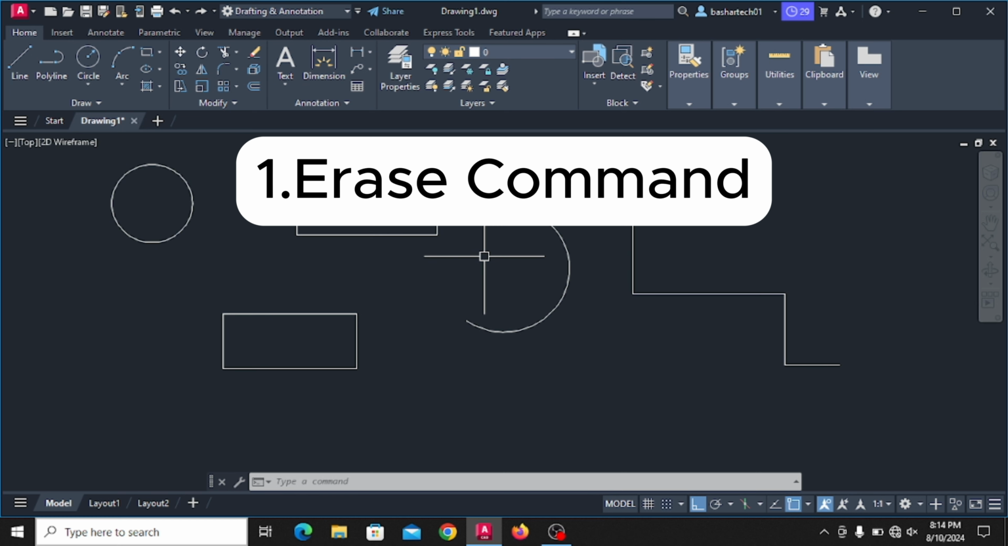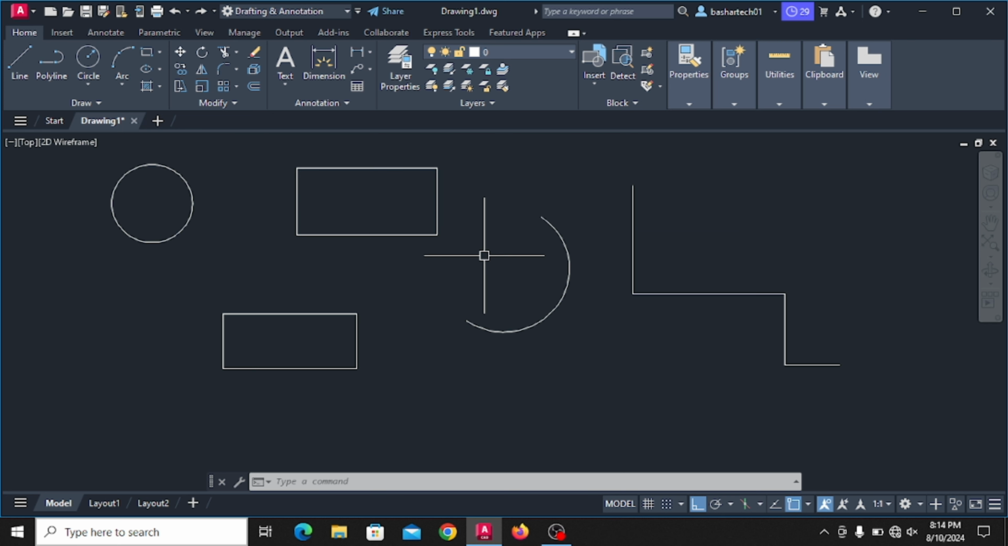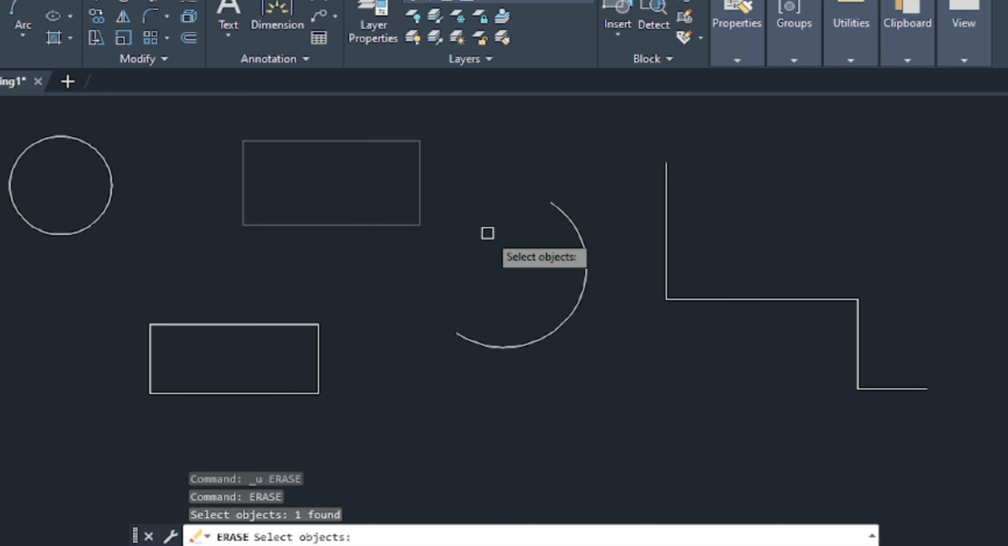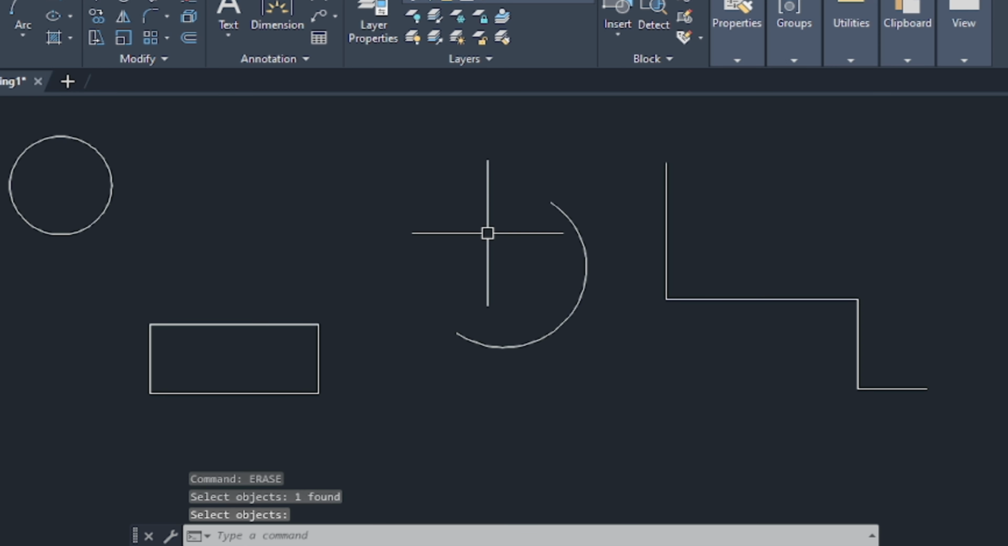First up, we have the erase command. This command is straightforward but crucial for cleaning up your drawings. Type erase or just E and hit enter. Select the objects you want to erase, press enter or click the right mouse button and the object will be removed. You can also select multiple objects and erase them.